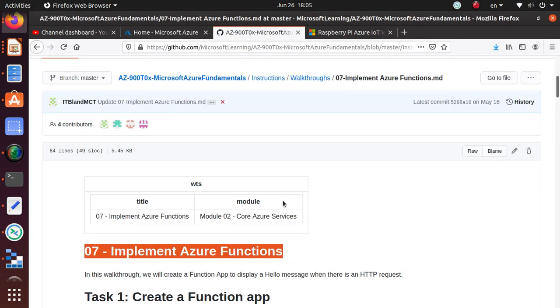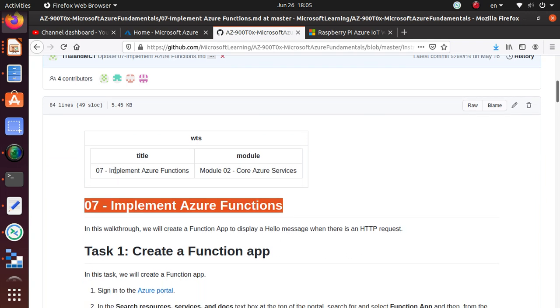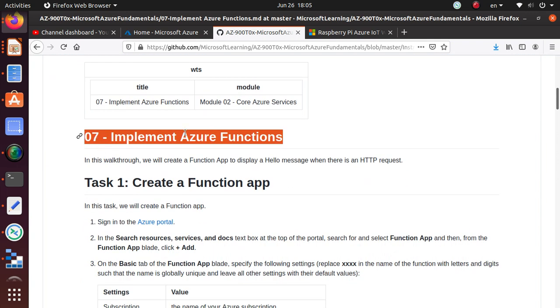In this series of videos, we're working on AZ-900 series labs, which is for the exam Microsoft Azure Fundamentals. These series of labs are available on GitHub, and I'll provide you the link to this particular resource. In this particular lab, we're going to implement the Azure function.